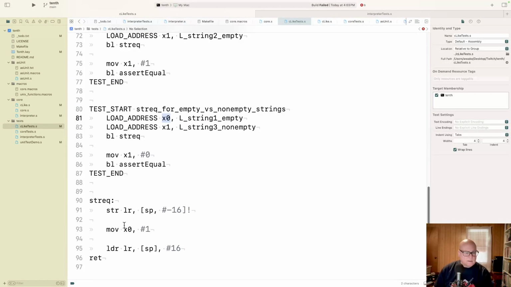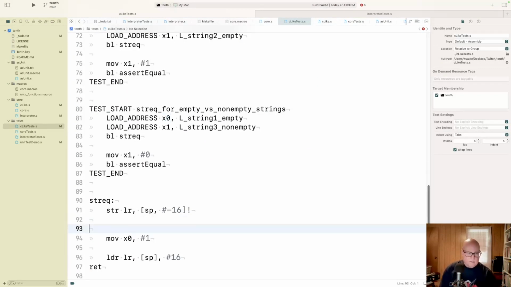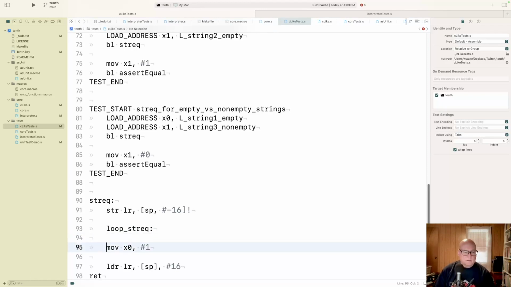And so that's going to be something like this. I'm kind of indenting. I don't know. I'm trying all these little conventions. We'll say loop streq. And we're going to load bytes. Byte. And then we're using x0, x1. So let's use W2.